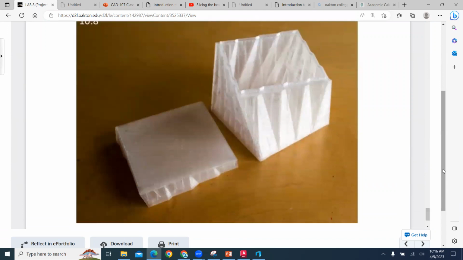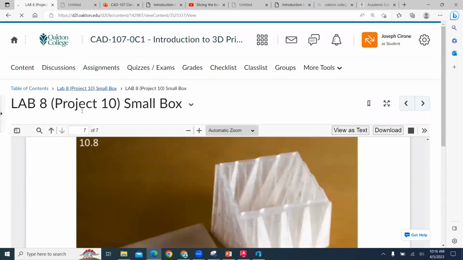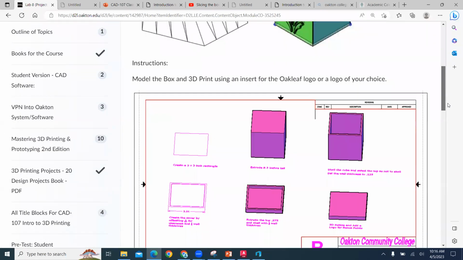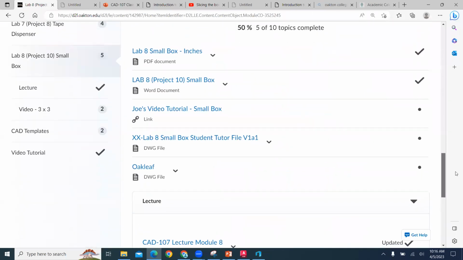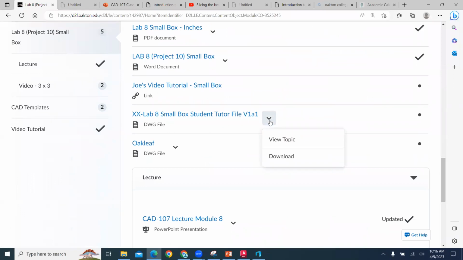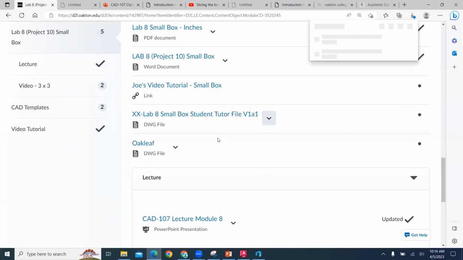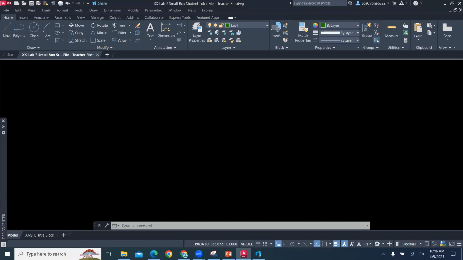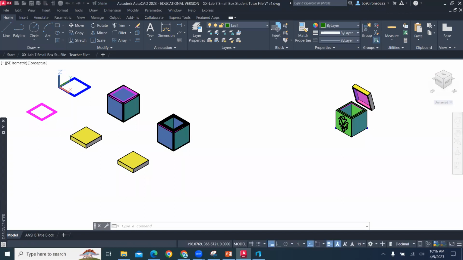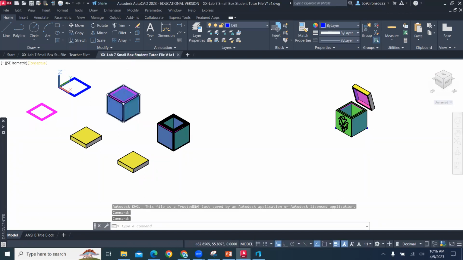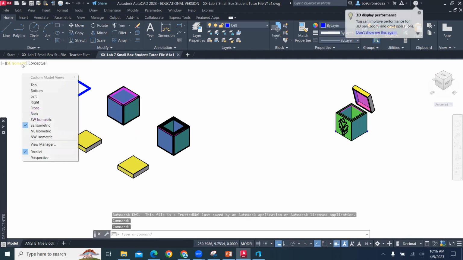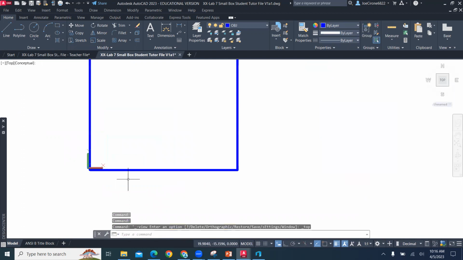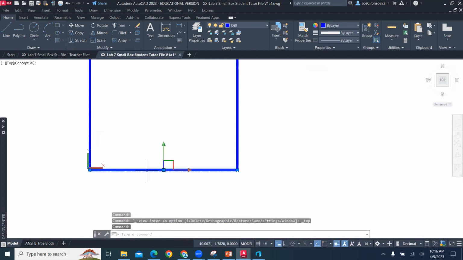So if we take a look at the tutor file, go back to Lab 8, you can download the CAD file and open it. And so here's our tutor file. We view this from the top view. We're essentially going to be modeling this box.